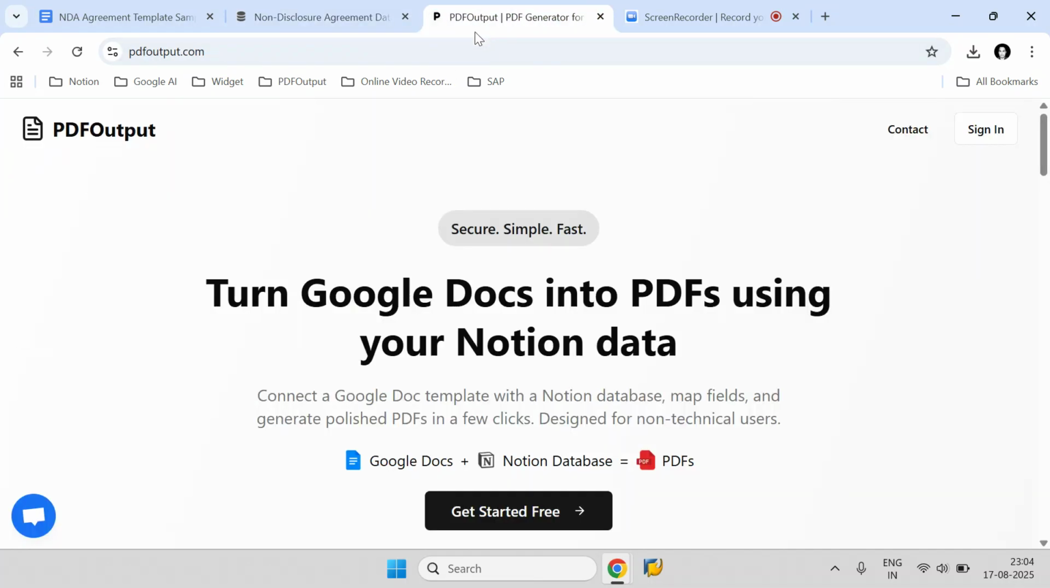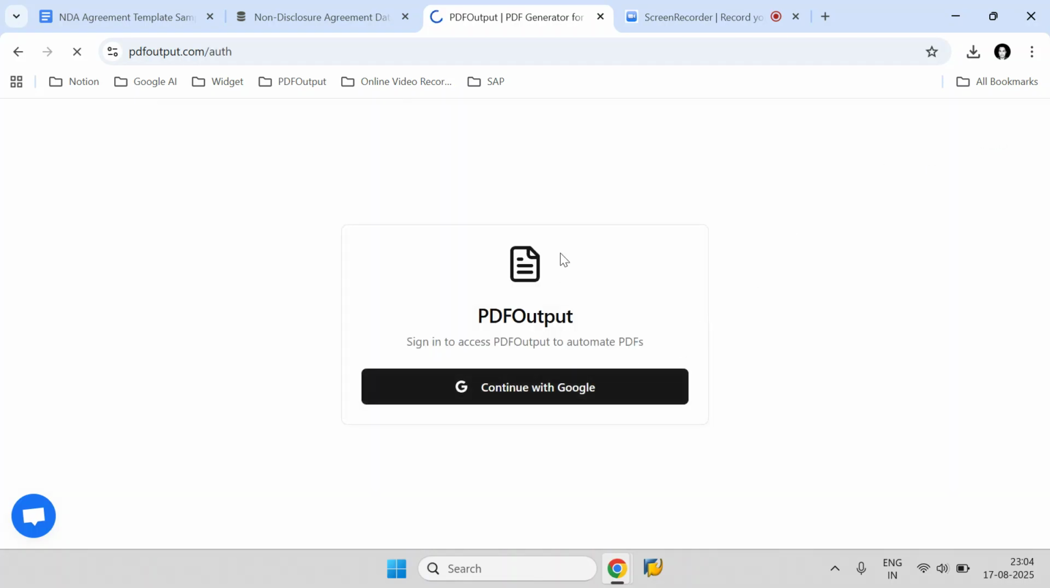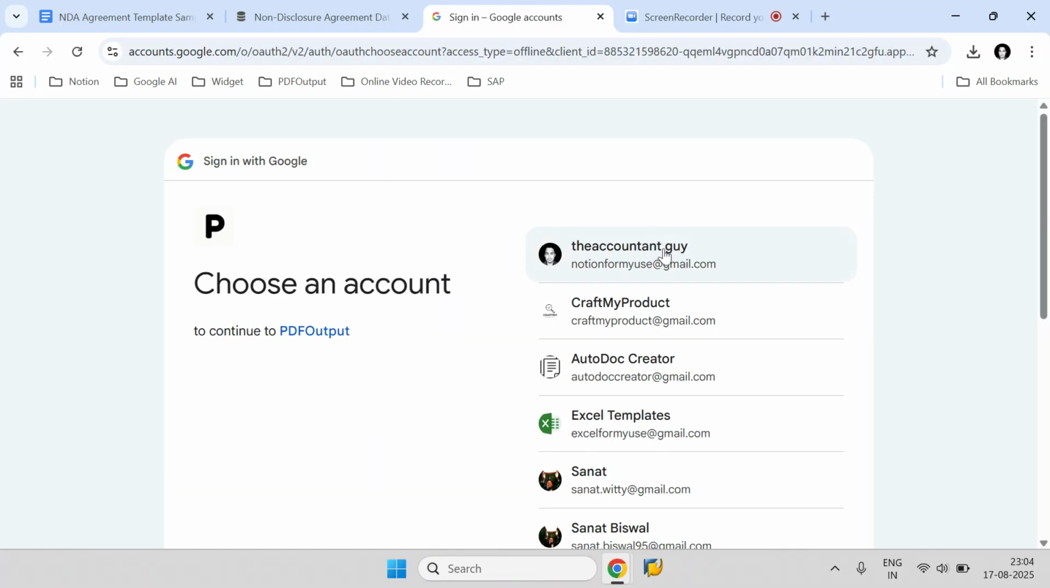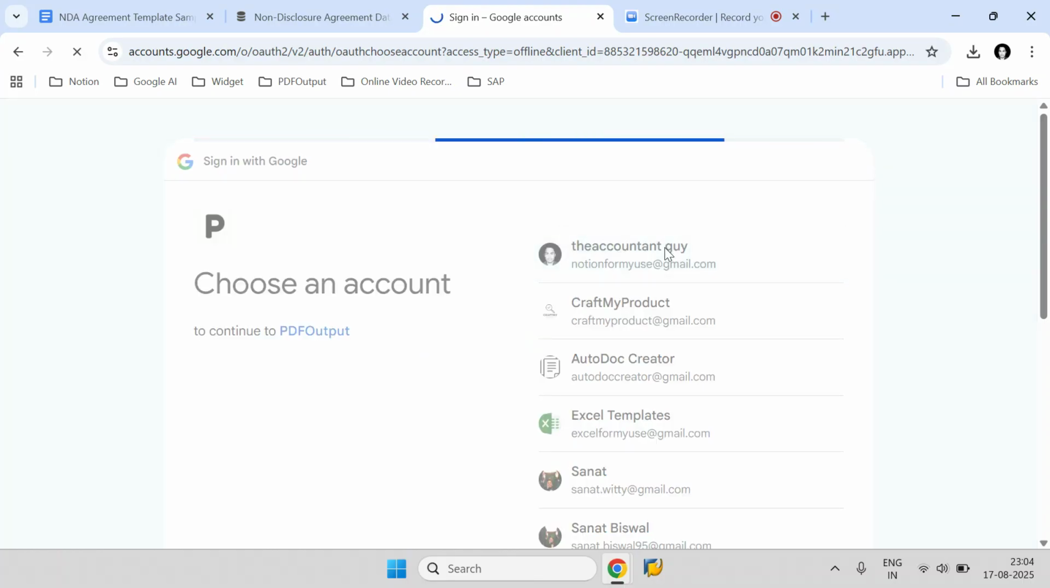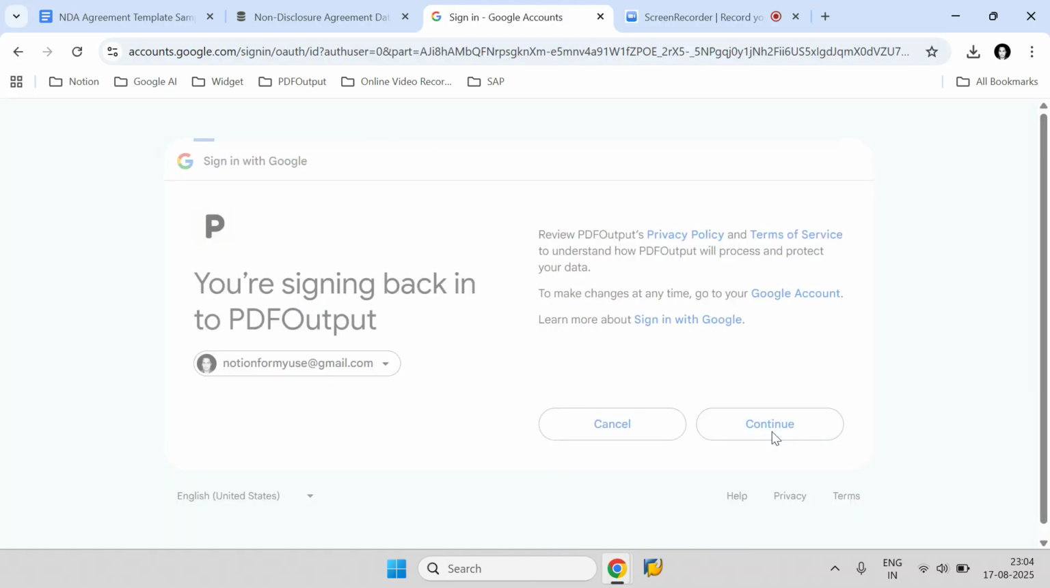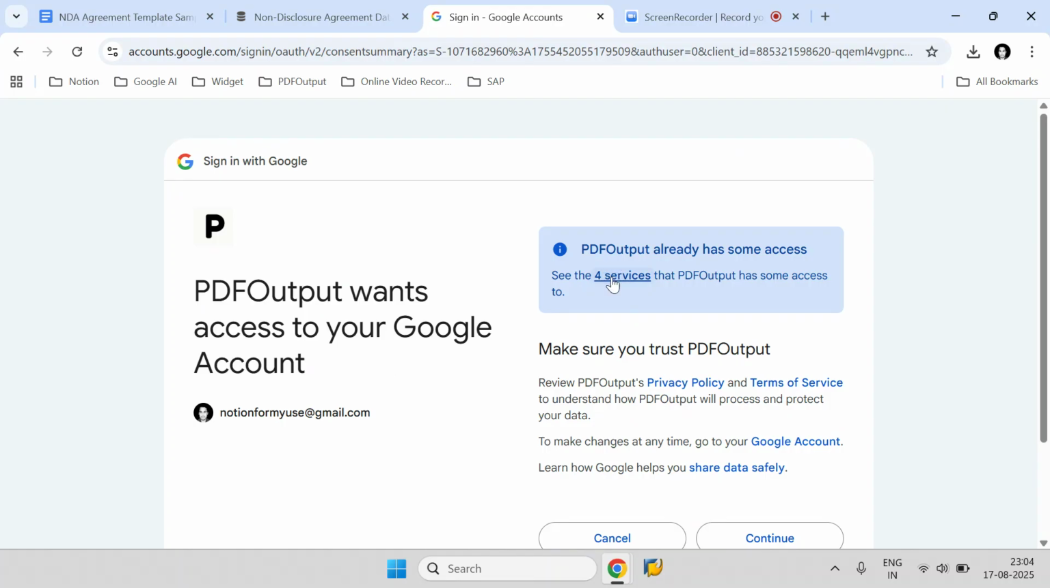For this, we will be using PDFOutput. This is the tool which will help you create the automation setup. And once we sign in over here, we can start the automation setup. So click on sign in and choose your particular account from this list. I'm going to choose one of my accounts from this list and click on continue, and you will see that it requires some of the access for the automation to work.